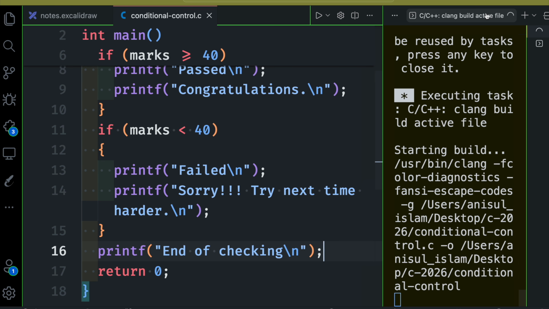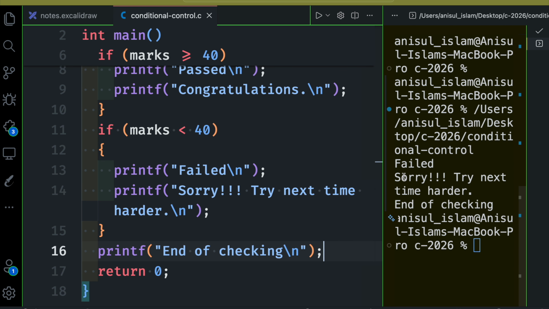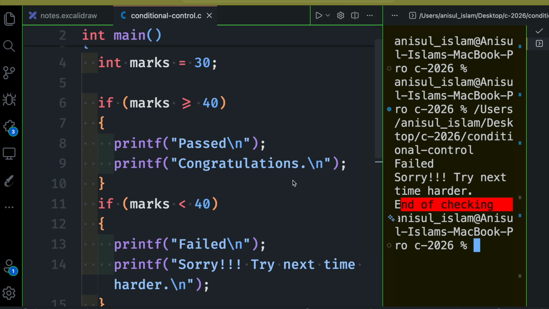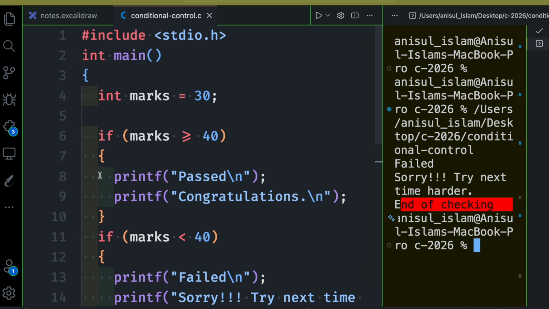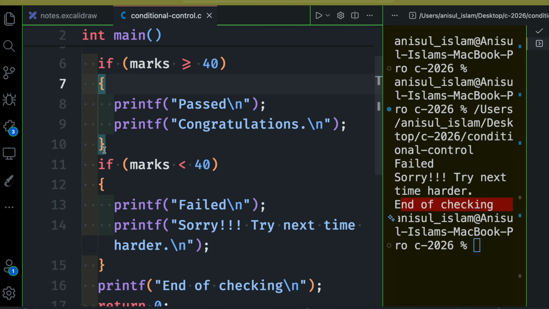So let me run it again and let me show you how it's working. So here, you can see that failed first, and then sorry, try next time harder. And also we have the end of checking. So hopefully you got the concept of how we are controlling multiple statements inside the if block as well. In the next lesson, you will see how we can make this program better using the else statement here.